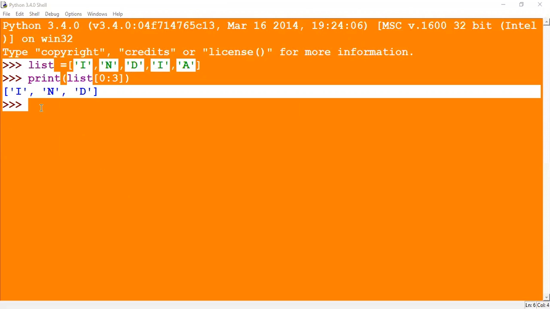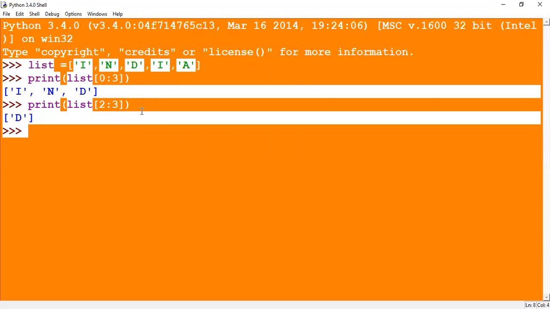See the another example here I am giving. I am giving 2 here, total elements are 3. If I am writing 2, what does it do? Only one character will be printed here. Total 3, which is left? 2. I and N will be left out, only D will be printed here.